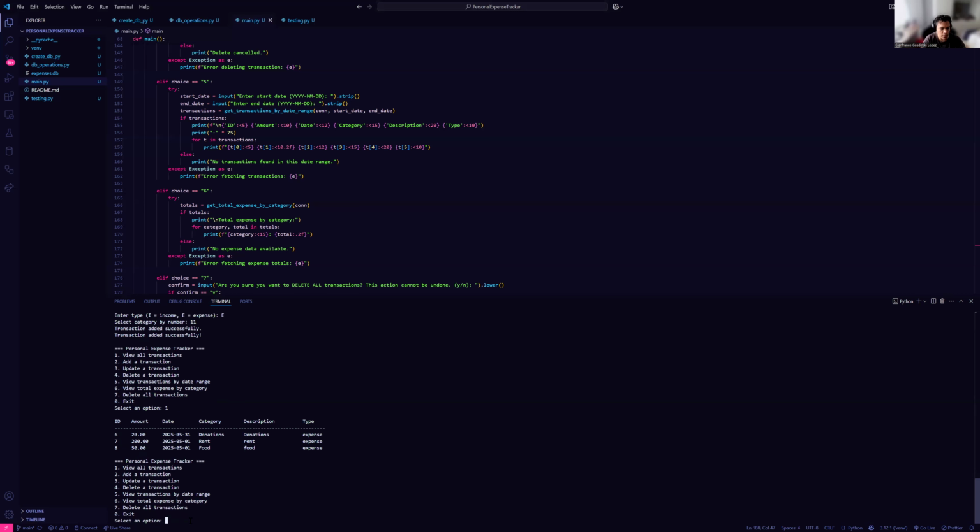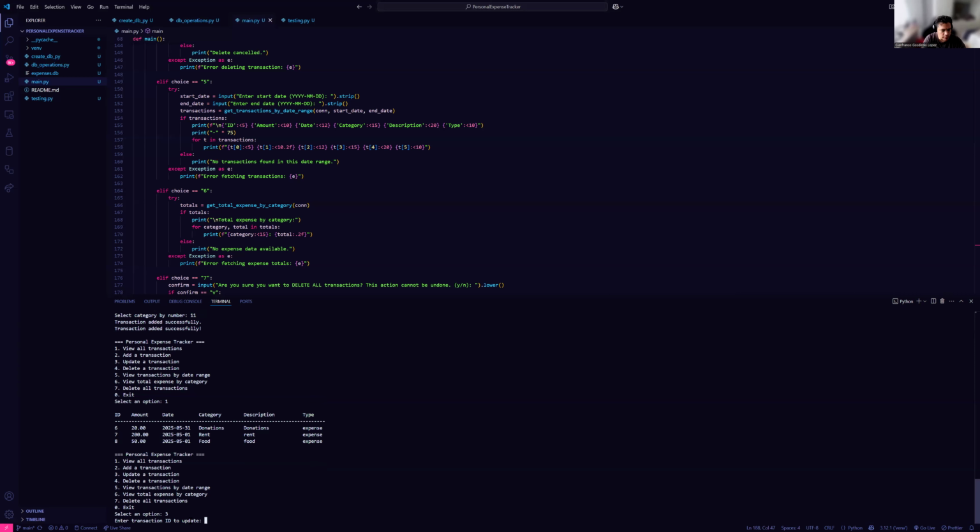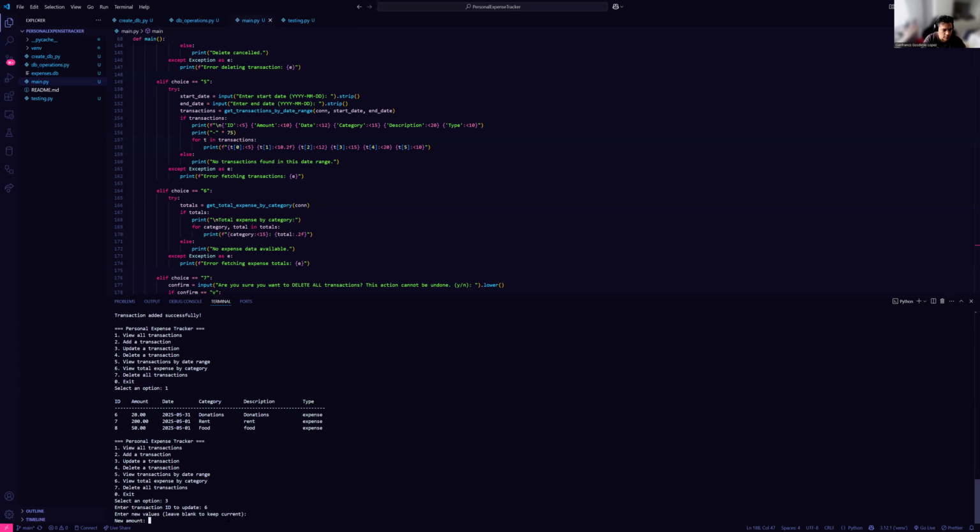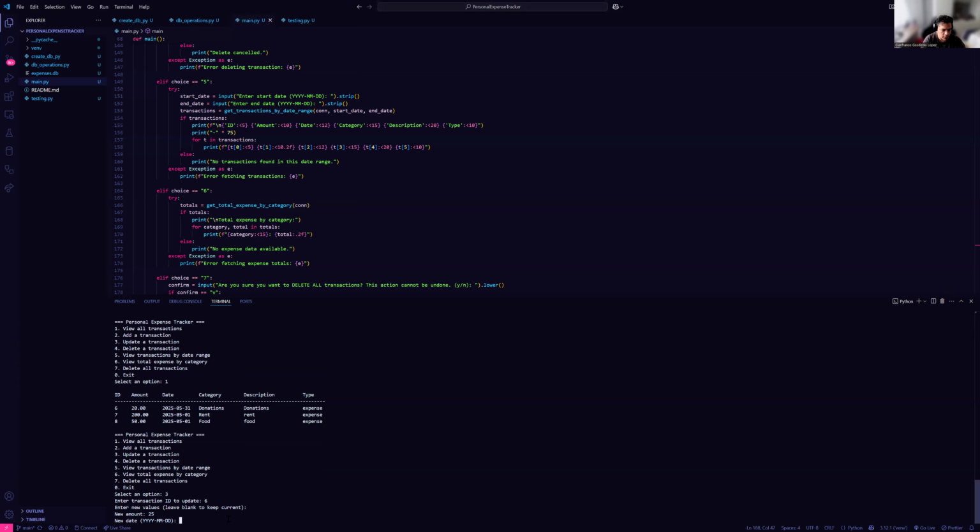Okay. So I'm going to change one transaction. I'm going to update maybe the first transaction in my table. So I enter the number 3, which is update transaction. The program asks me the ID of this transaction. I'm going to enter 6 because I'm going to change this transaction right here. Okay, 6. And I'm going to change the amount. I'm going to increase my donation to 25. Okay, and I will leave the rest of the columns the same, just pressing enter right here.